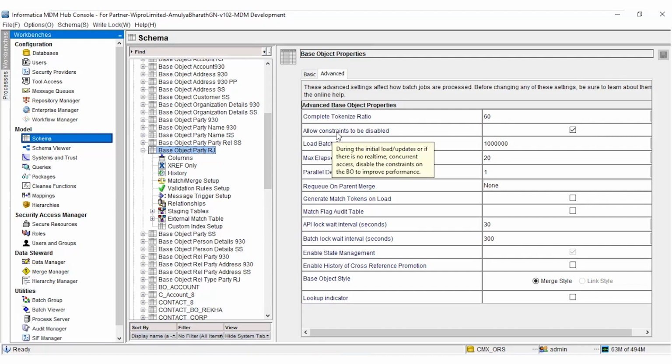And here we have the option allow constraints to be disabled. Whenever we create a base object table, at the back end some indexes and check constraints will be created. During the load process, Informatica will automatically disable those constraints, and once the load process is done, it automatically enables those constraints, like indexes and check constraints. This feature has been implemented to improve the speed of the loading operation.